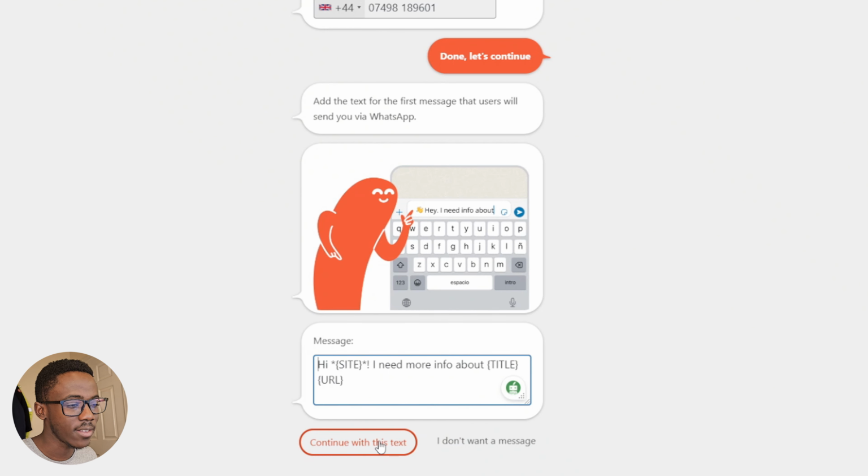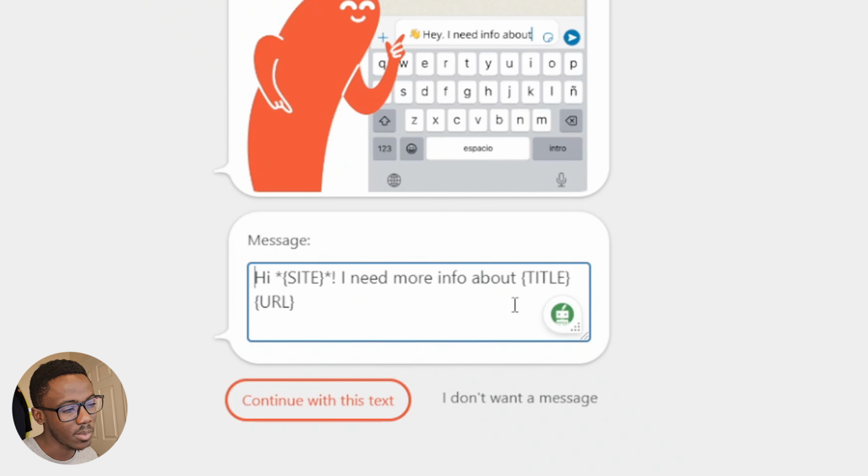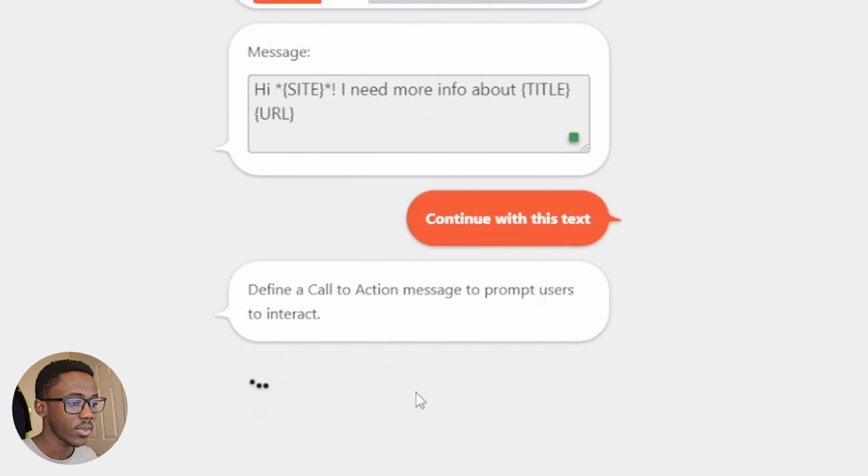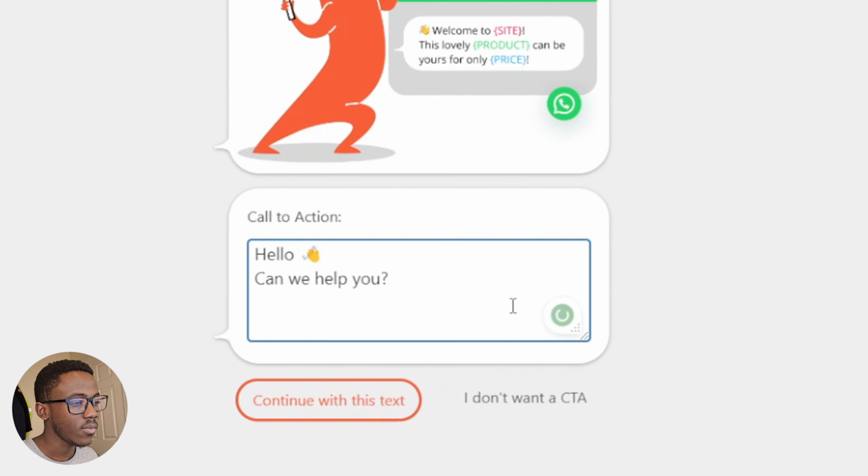You can customize this text or write anything else. "Hi, I need more information about blah blah blah." Let's just continue with this text. It's kind of automated now.